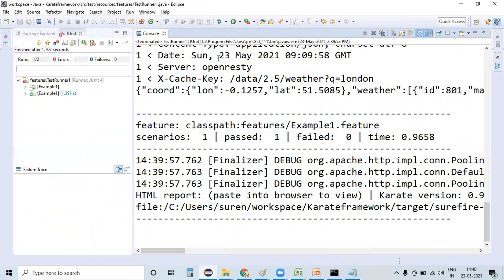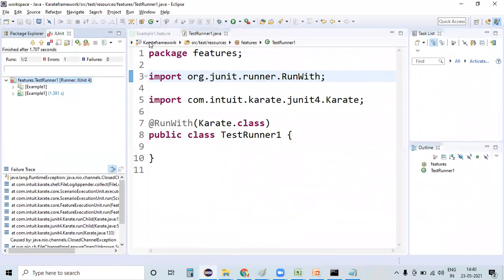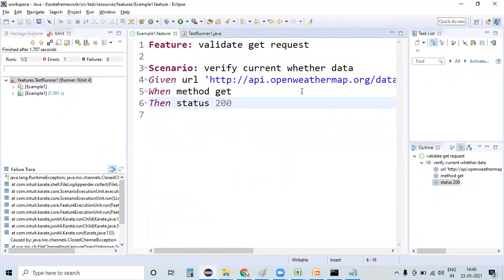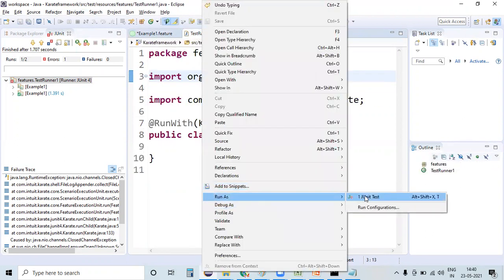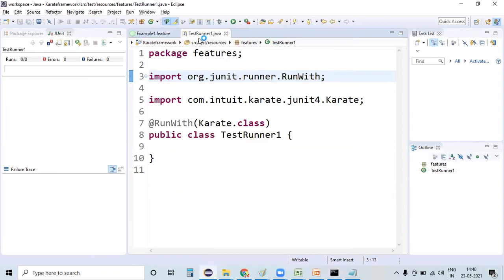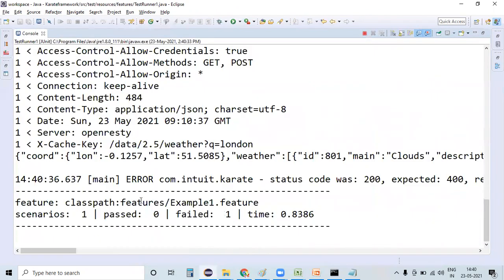Now, for example, I'm deliberately changing my response code to 400. Upon executing this particular API request, we are saying from the script that the response code should be 400. That's what we are specifying. And when the script gets executed, it will show an error message in the console.